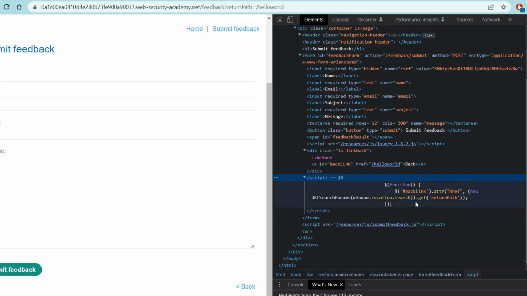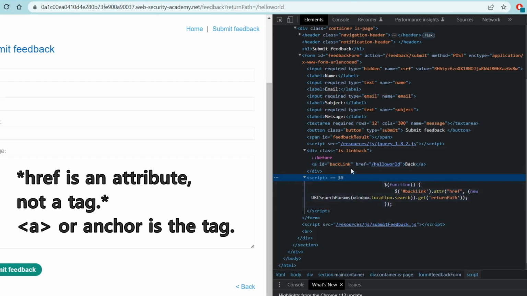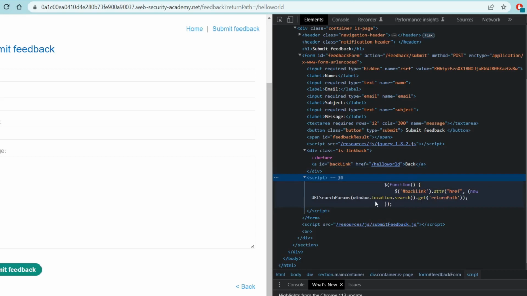Basically, what this function from jQuery is doing is looking for backlink, which is an attribute right here. You can see the ID backlink, the href tag, which is this, and then it's inserting into that the return path from URL search params. So basically it's taking this URL search param, it's getting the return path equals part, and then it's putting that in this backlink attribute href, right here. This is vulnerable because a user can manipulate this return path up here in the URL, and then it becomes part of the HTML of the page.